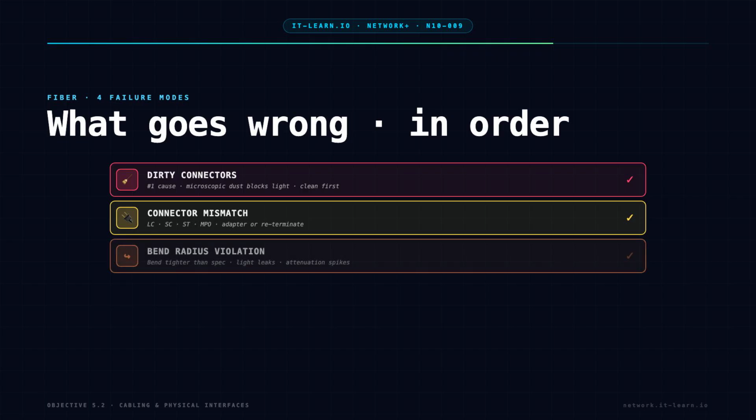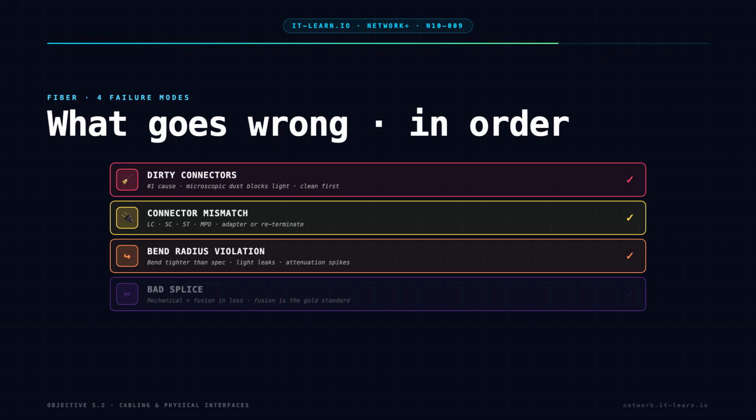Bend radius violations. Bend a fiber tighter than the manufacturer spec and light leaks out the side. Attenuation spikes. Link drops. Splices. Fusion splices have less loss than mechanical splices. If your link is dim and there is a mechanical splice in the path, that is the suspect.